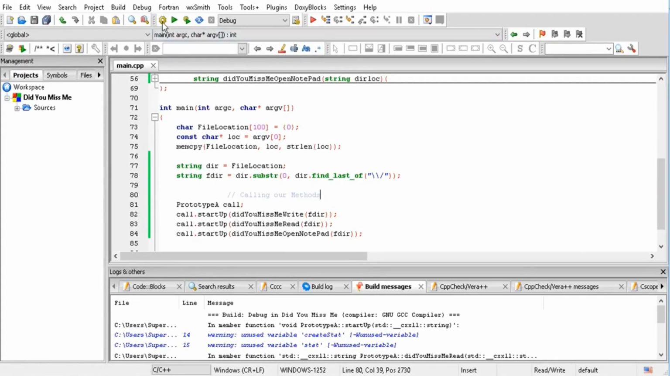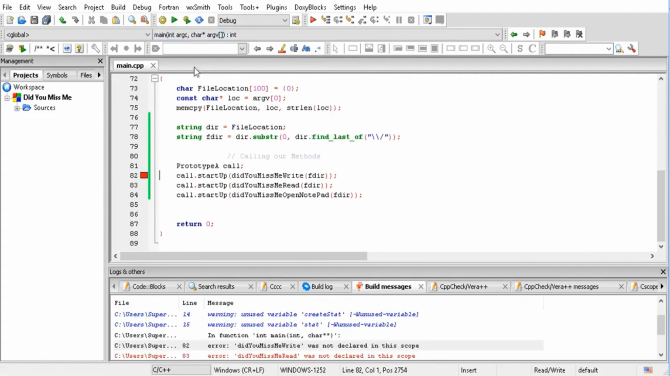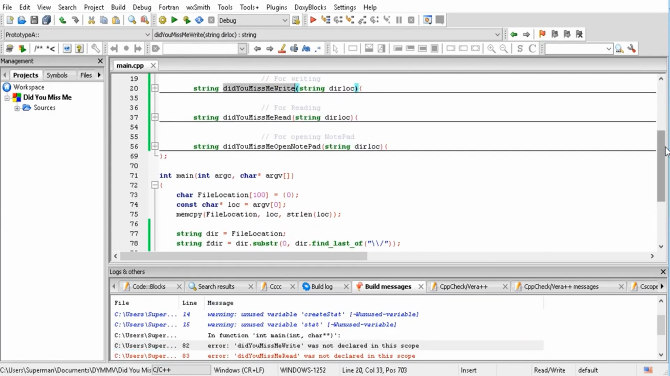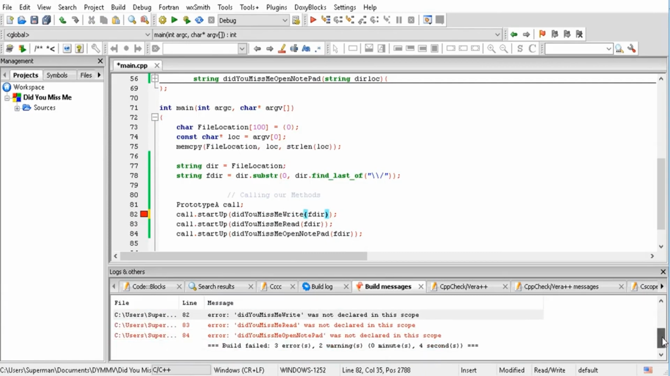So wait a sec, I'm gonna build it. Oh, I have some error. "Was not declared in this scope." What? It is declared. Maybe I have some spelling mistakes. Copy it, paste it. No spelling mistakes. No, the same. It's not declared.